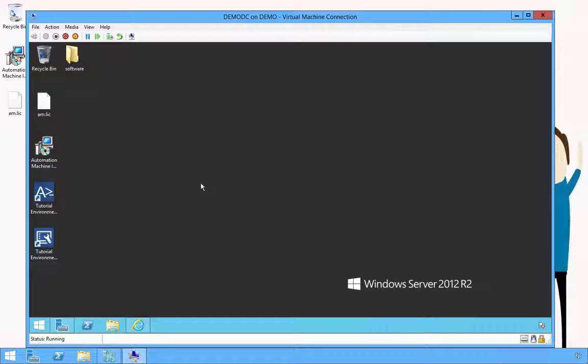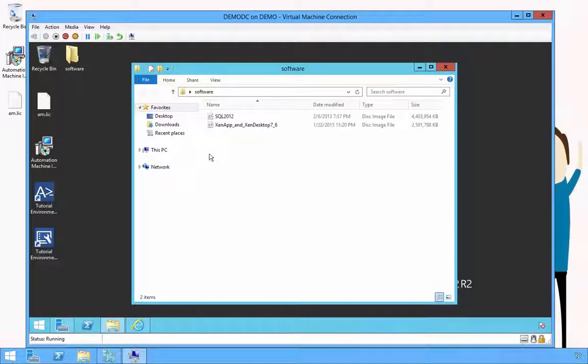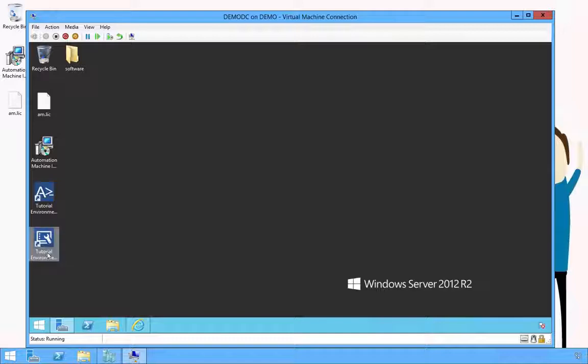And I already downloaded the software, so I got an ISO containing SQL Server 2012, and I got an ISO with XenApp 7.6 Enterprise Edition, just freshly downloaded from the website. Nothing happened to those.